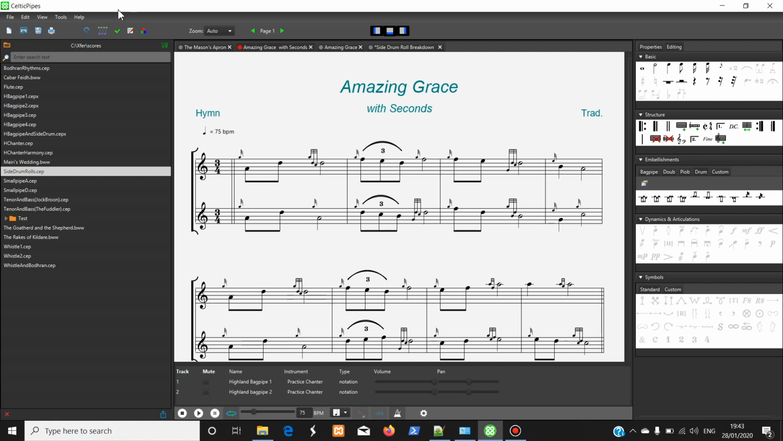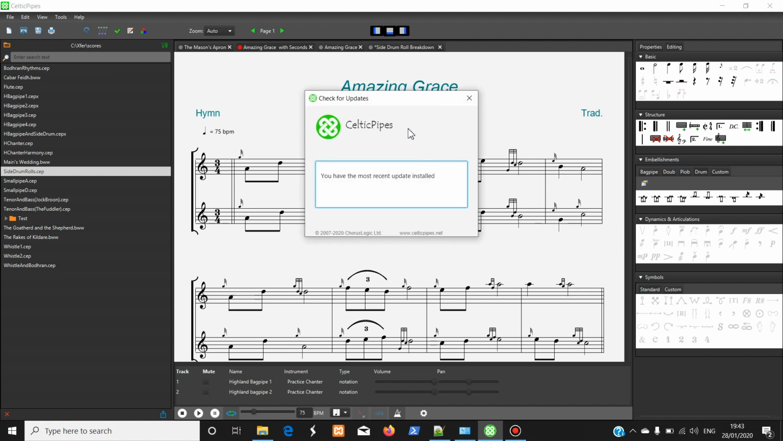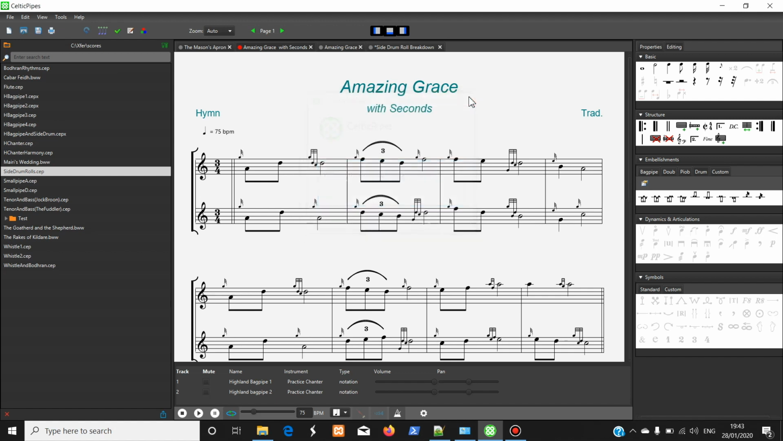So we also have a new feature which will check for updates for you. If there are updates, we don't have any yet because this is the first version of CelticPipes 3, so keep checking here and it should update.